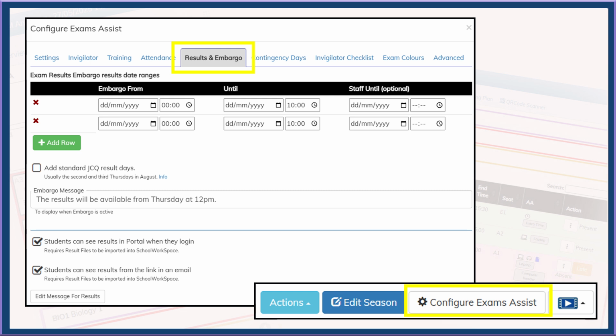Within this tab, a number of important settings can be configured. These include embargo periods, candidate access to results and statement of results options. This video will explain each setting in turn.